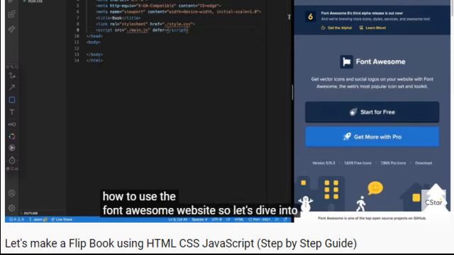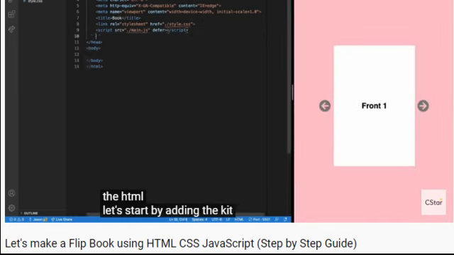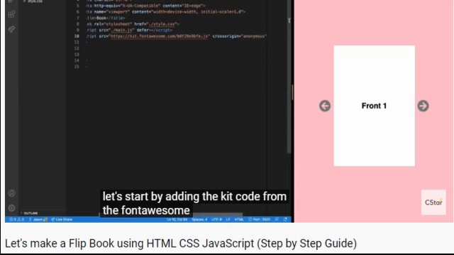So let's dive into the HTML. Let's start by adding the kit code from the Font Awesome website.